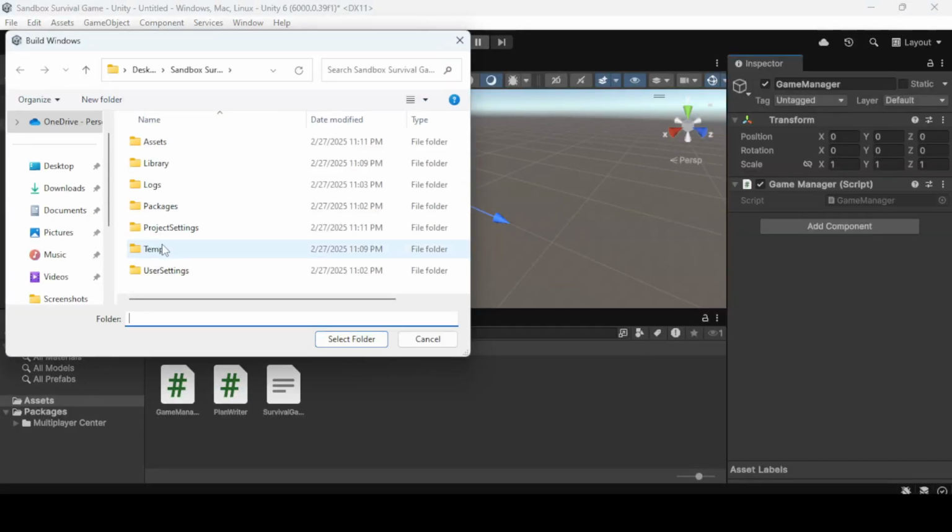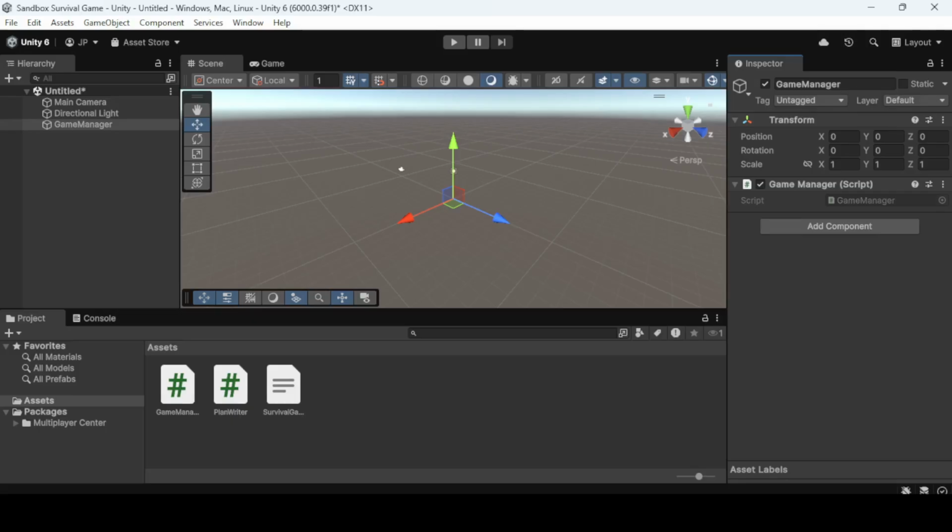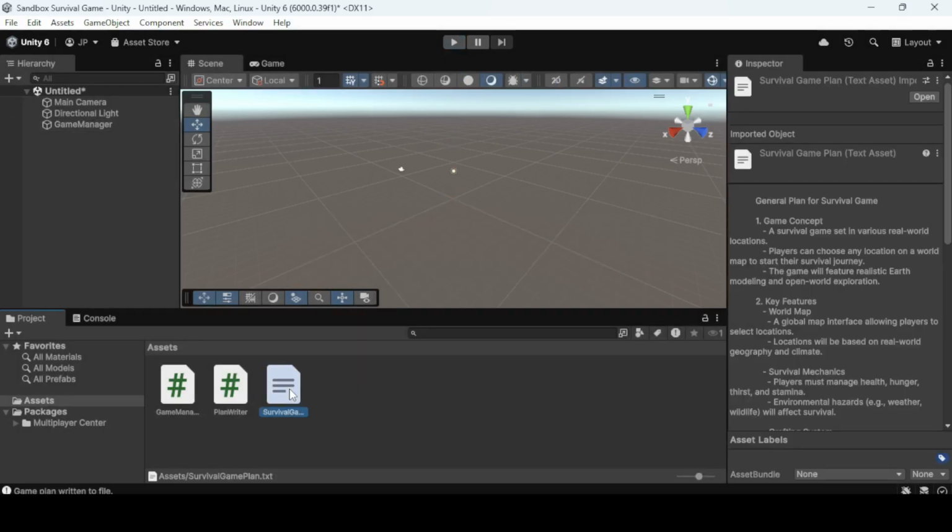And I'm fumbling again. This is not where I need to be. Bear with me as I find my bearings. Click the play button in the Unity editor to run the game. This looks like a play button. And there's the text document.